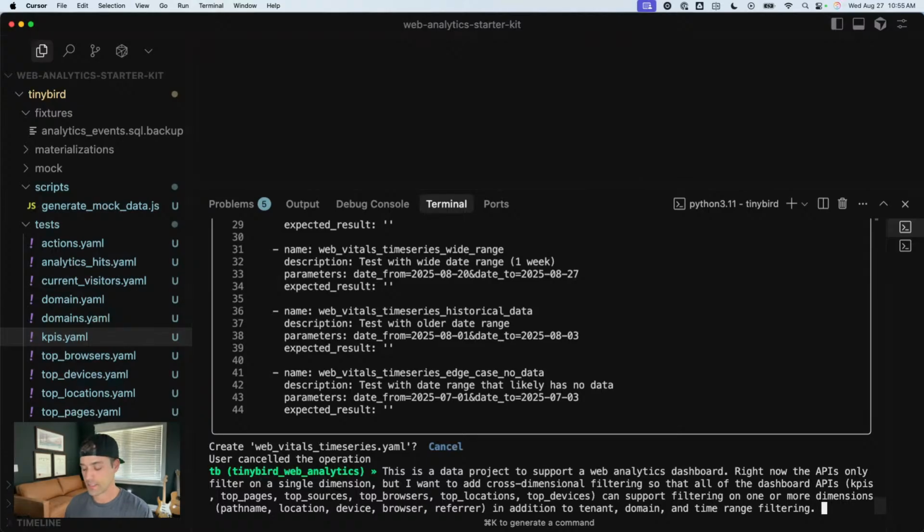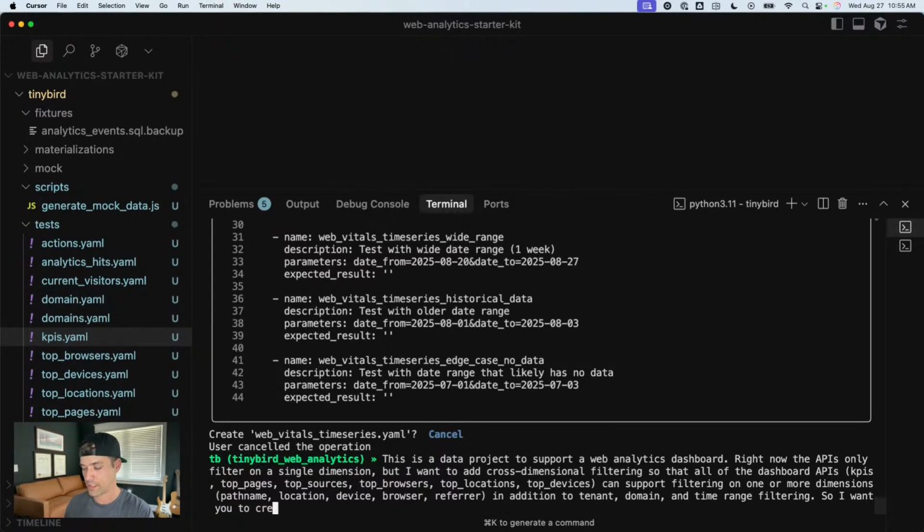So I'm going to ask Tinybird code. I want you to create a plan.md file. So it's just going to create a markdown file with this plan, with a plan for how you will implement this cross-dimensional filtering.